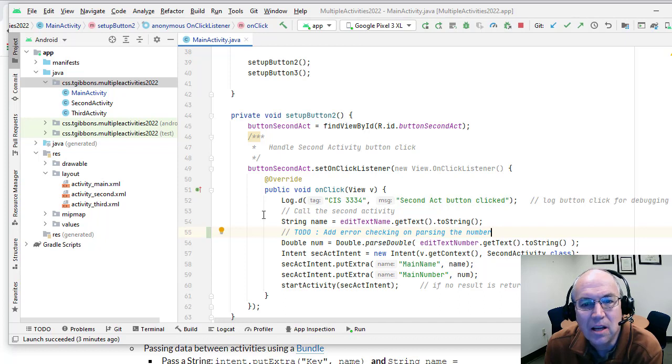Okay, so now we have our name and the number. Now here we're creating an intent. We give it some name, so I'm just calling it I, should have named it a little better, second activity intent. Here's my variable. I say new intent, and I have to give it the context.